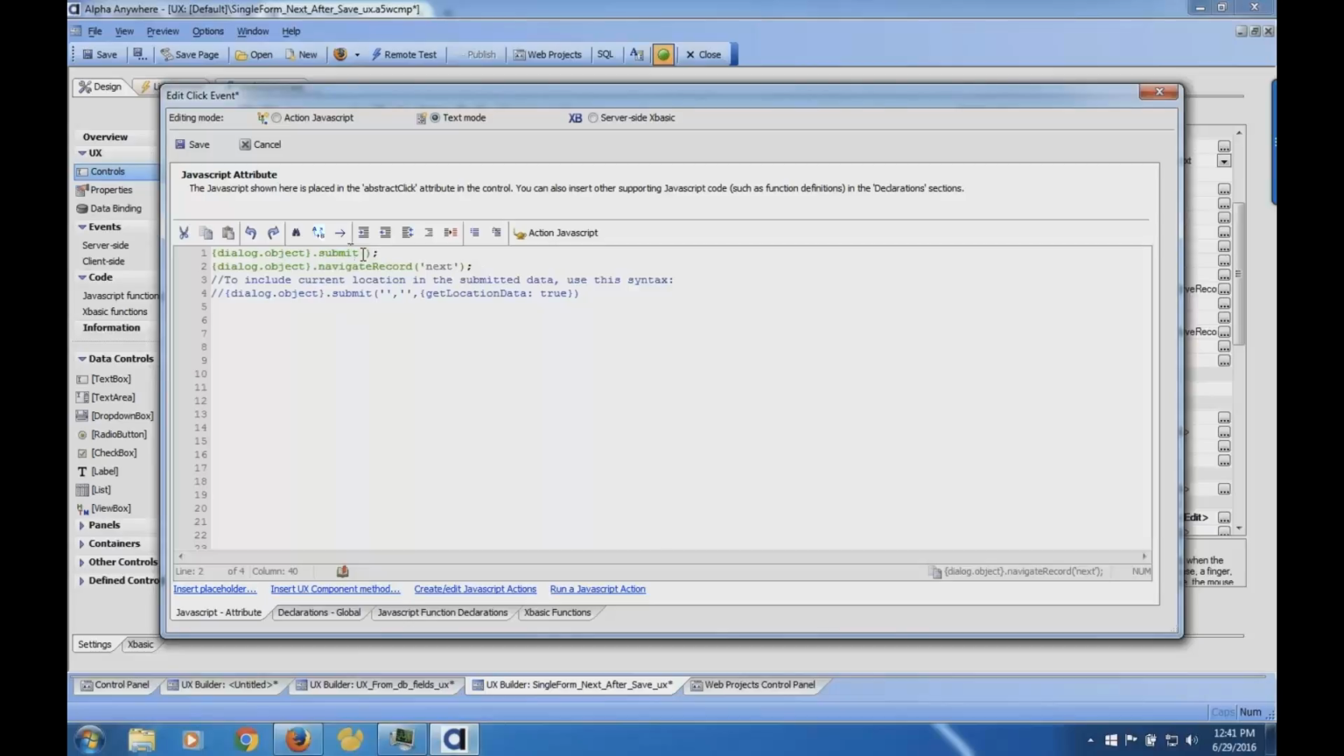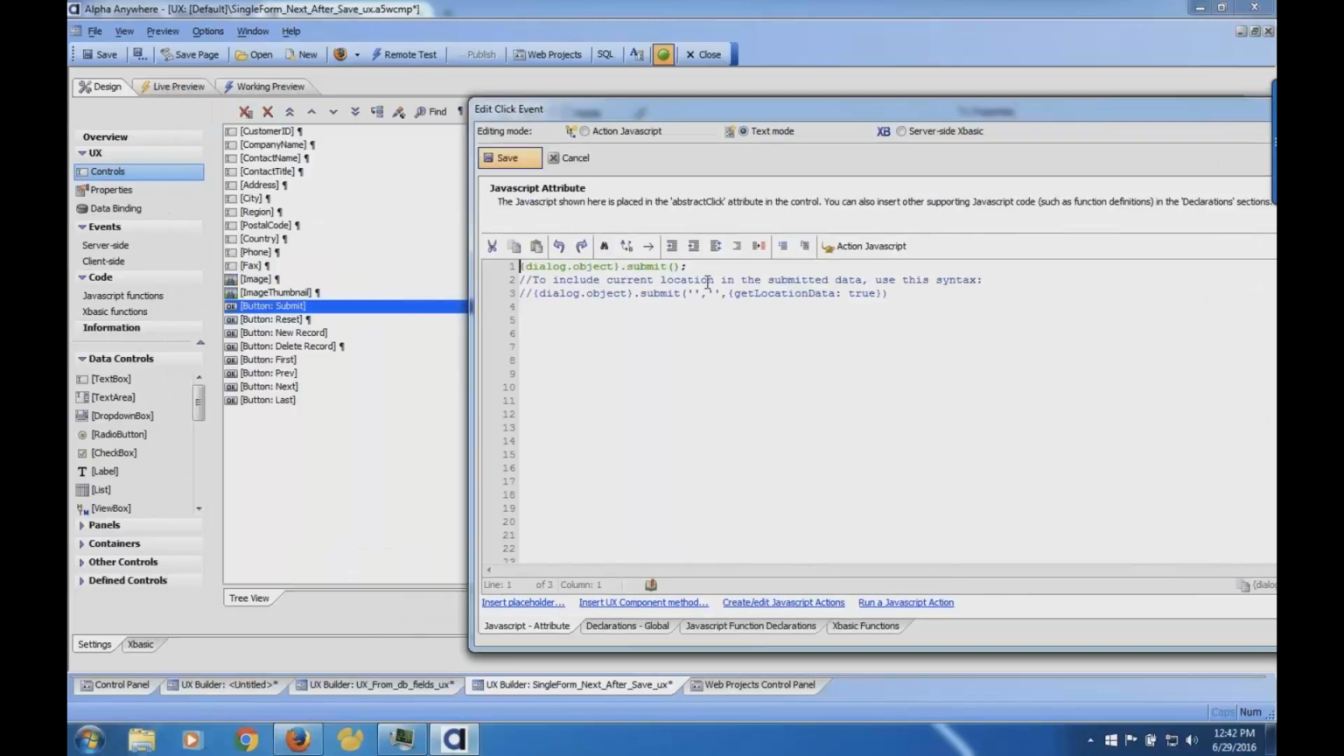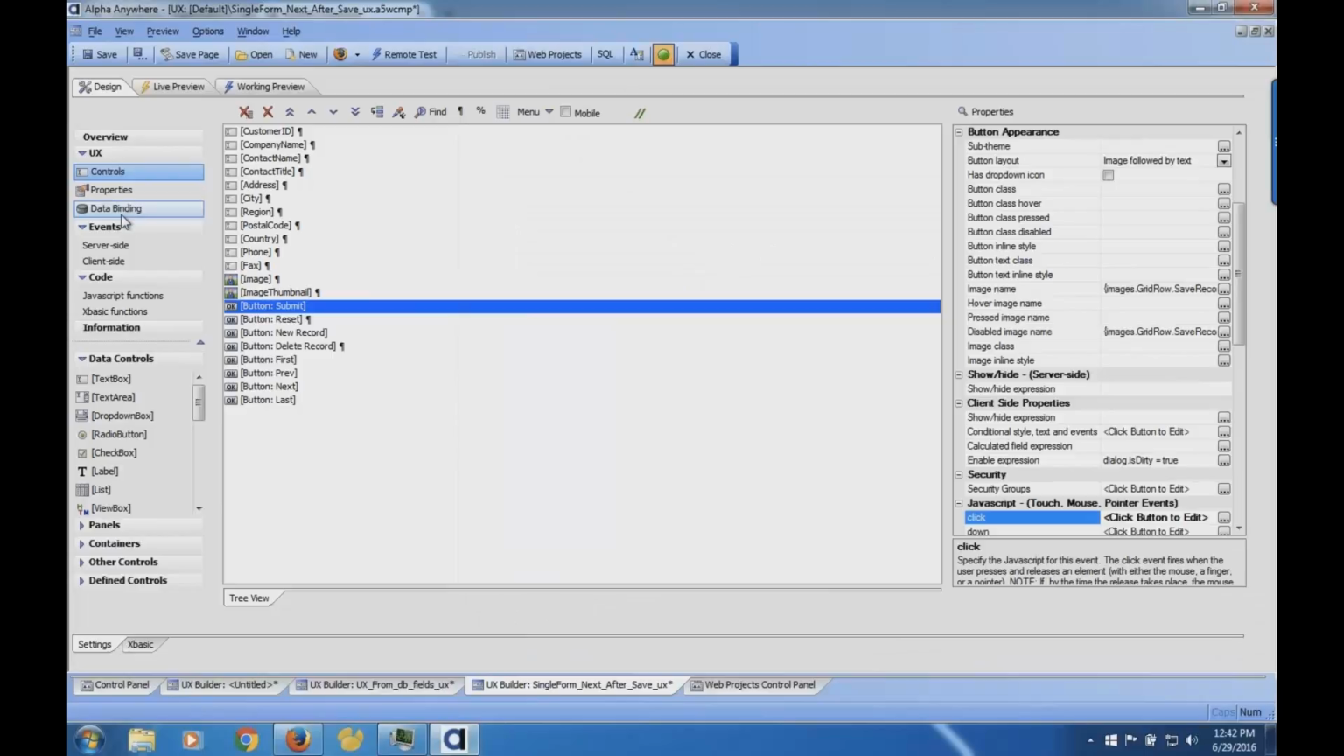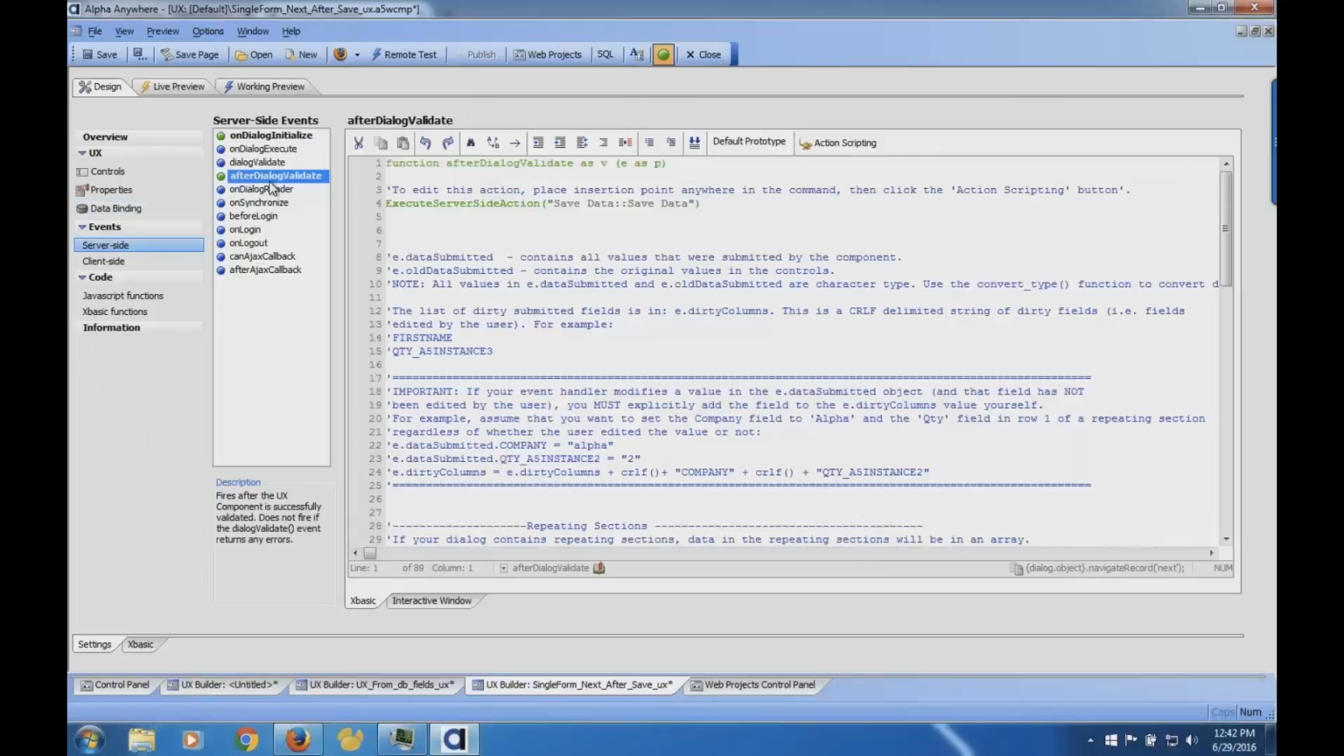All the system is doing when you click on the submit button is submitting the form to the system. I apologize, I'm going a little late, so let me finish this up real quick. I'm going to go to server side, and when it submits, it runs what's called the after dialog validate.